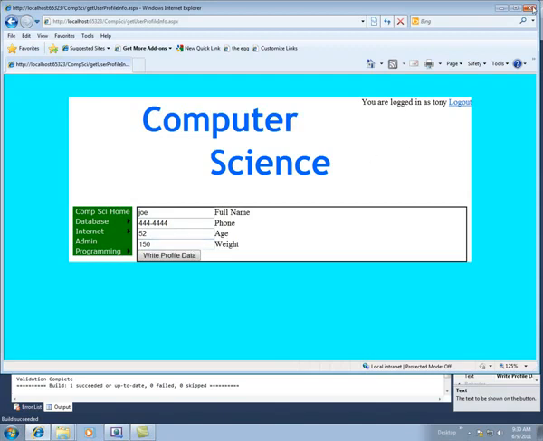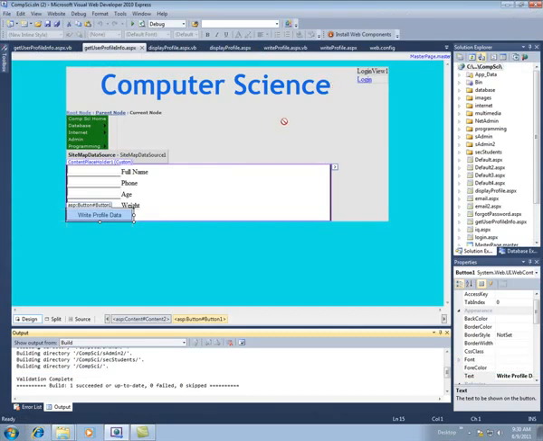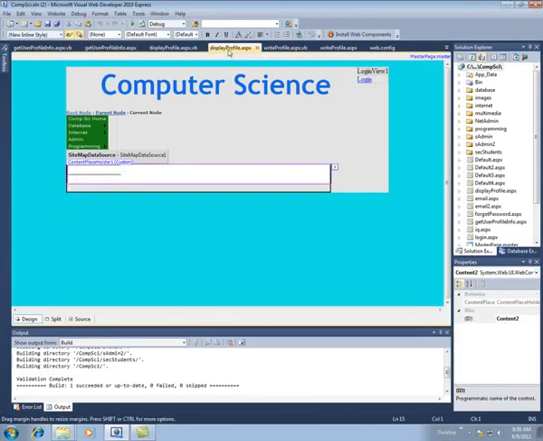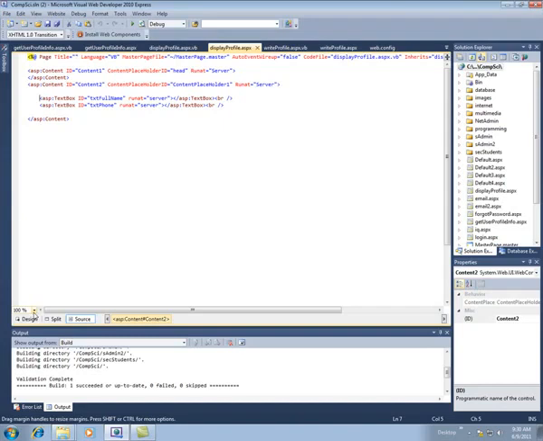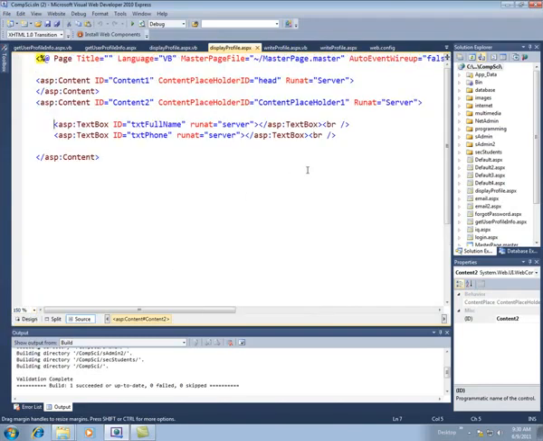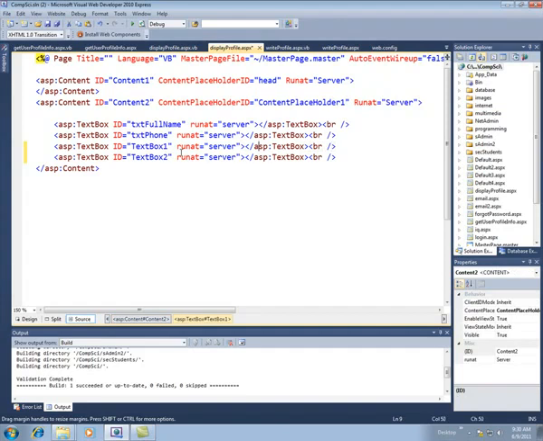To read the profile information, let's just look at the one we already have out here. This display profile information page, if we look at the source code on this one, I've got a couple text boxes, one for txtFullName, phone. Let's just add the ones on here for the age and weight, txtAge and txtWeight. And I'm not going to put the text prompts out here. And then let's look at the VB code for this one.